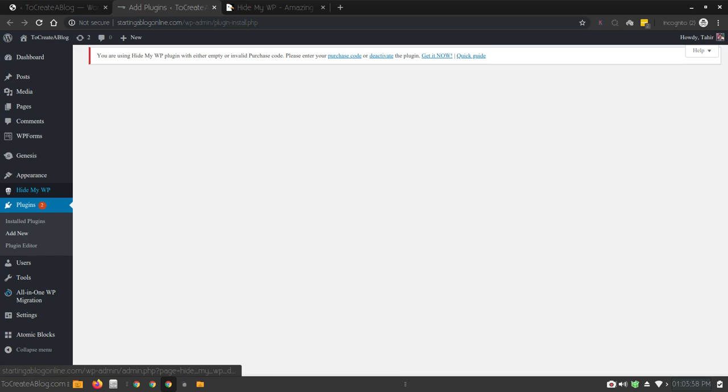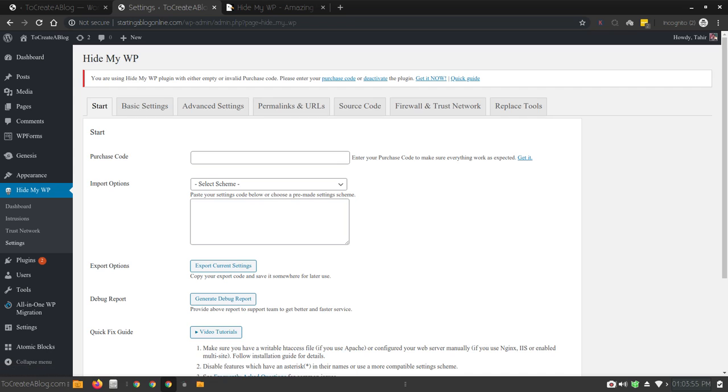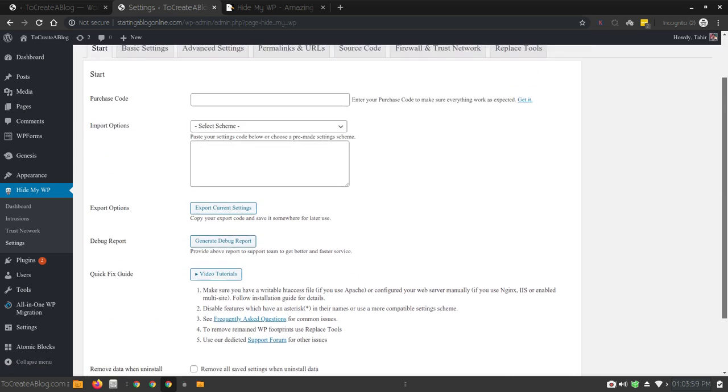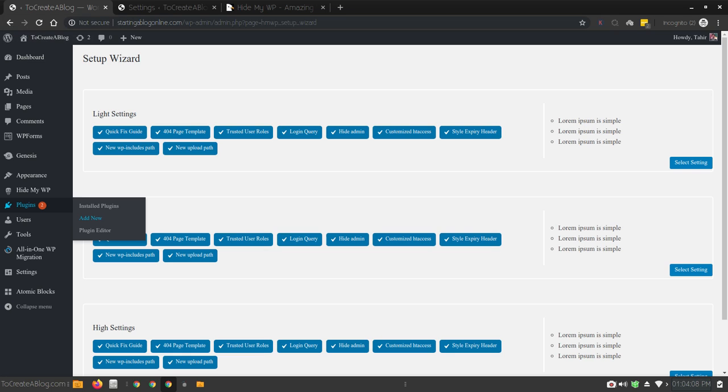Once you install this plugin, you will see this screen, the HideMyWP dashboard. Plugin get it now, quick guide, then intrusions, settings. Okay, so here you can see plugin settings. After purchasing this plugin, you will have to visit this settings page and enter your purchase code. But let me show you, when I installed this plugin, it immediately displayed this screen.